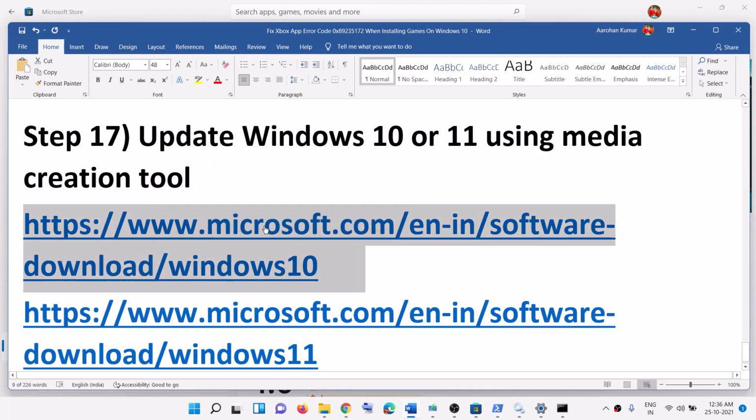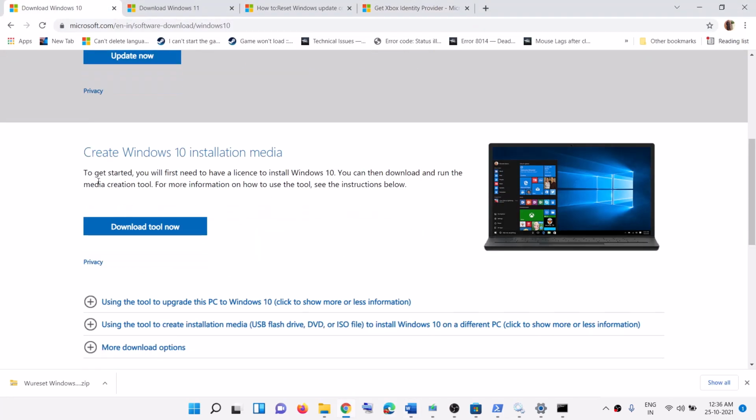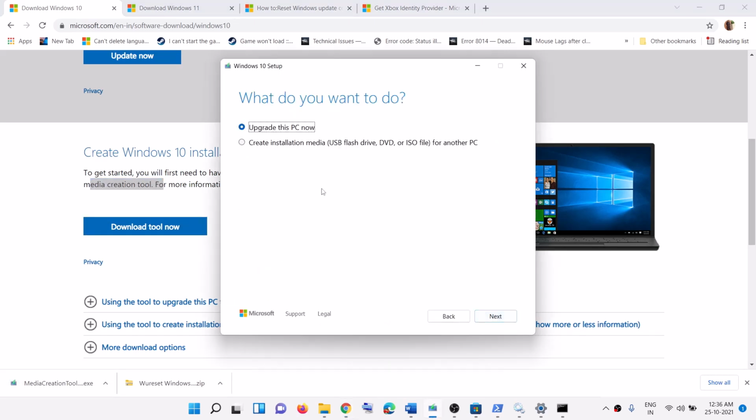So if you have Windows 10, copy this link and then go to this website. Here you can see media creation tool. Click on download tool now, and once the download is complete, run this exe file. Then you will see this screen. Click on accept. By default, upgrade this PC now would be selected. Click on next, and then it will start downloading Windows 10 along with the latest update.